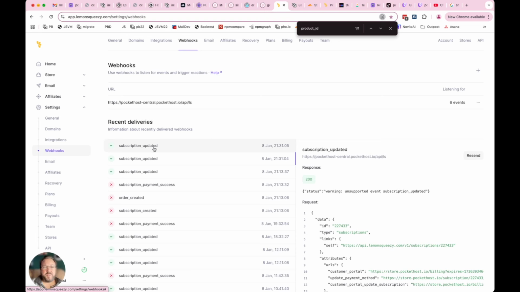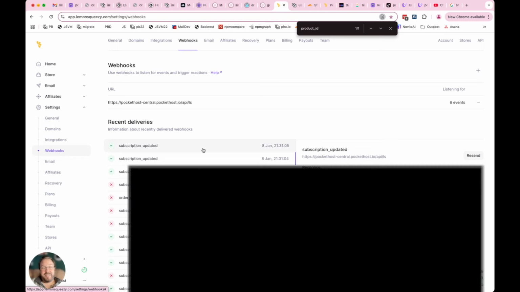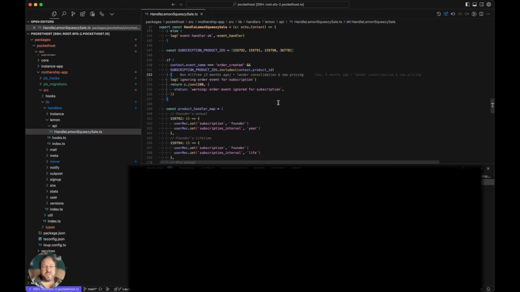First of all, subscription updated. Although it succeeds, it says warning unsupported event subscription updated. So I'm not actually doing anything with subscription event updates, and also some of these just outright fail. Okay, so basically right now you can sign up without a problem, but if anything about the subscription changes, it's a problem. Let's go into the source code here and take a look.